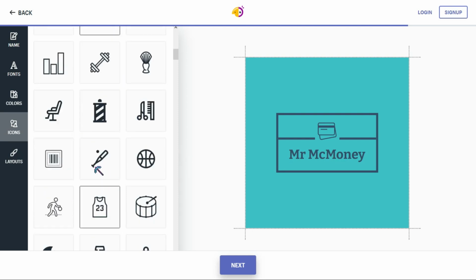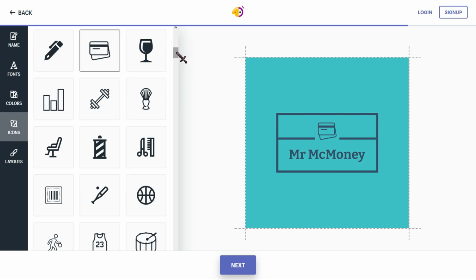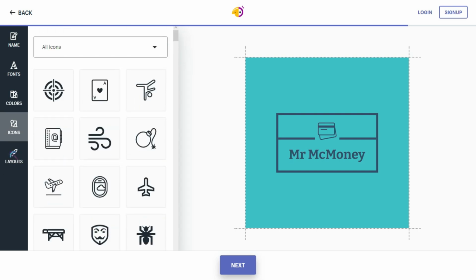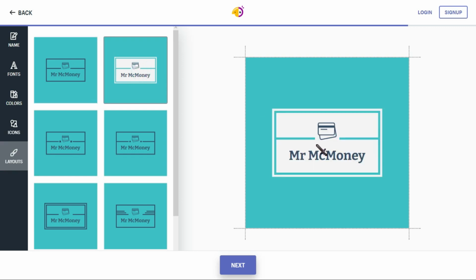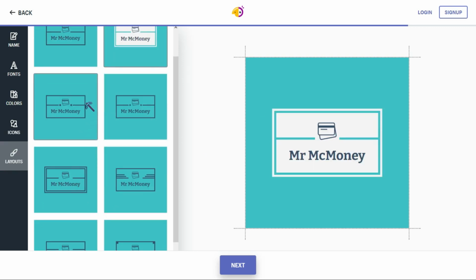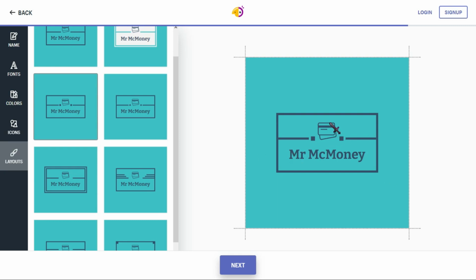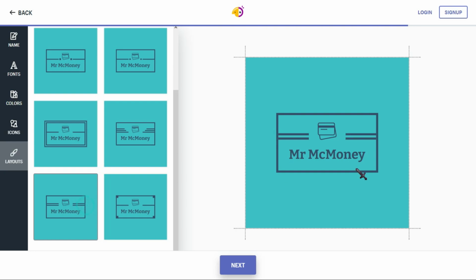You just have to click all of these right here. Also, there is this layout option right here where you can change the layout of your logo. So as you can see, you can click on this and this will change like that, like so. And if you think this one looks better, then you can click on that as well. So you can choose a lot of different layouts.